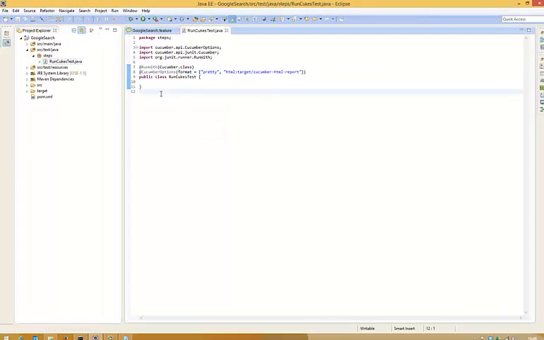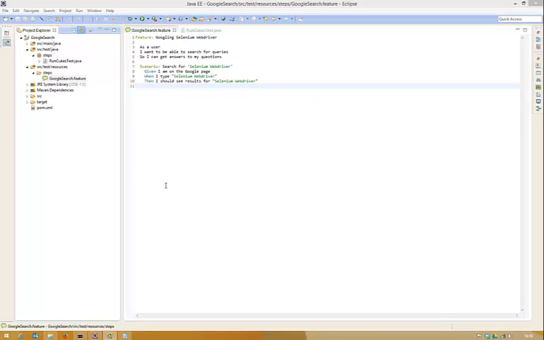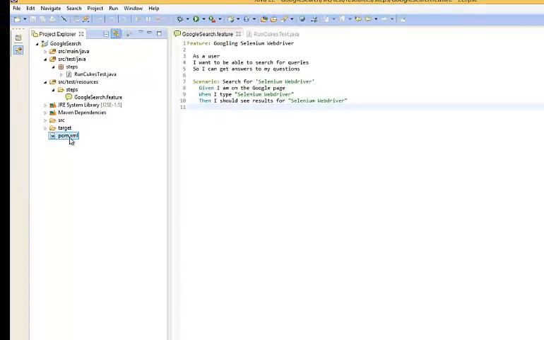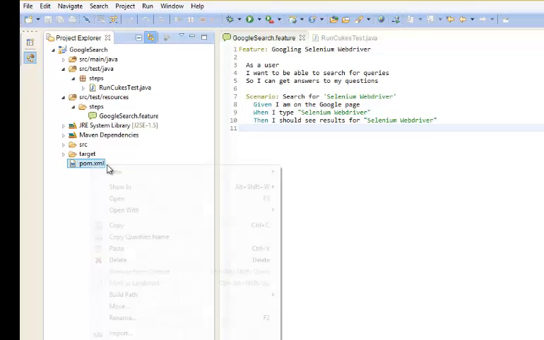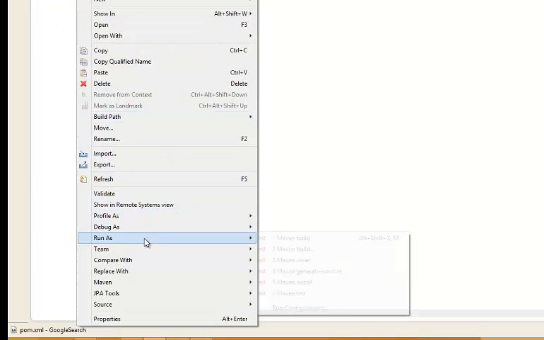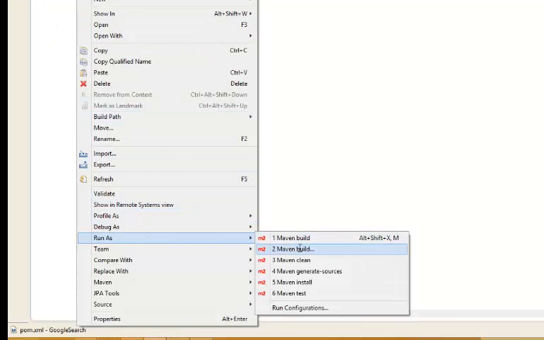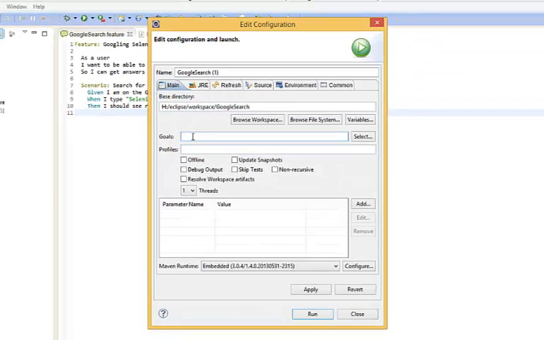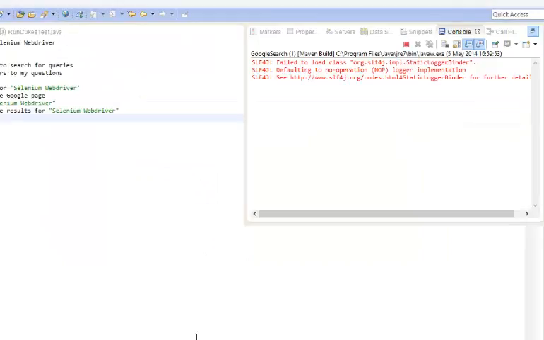You can save that. Once we've got a runner class, we can now generate the step definitions. This can be achieved by running the automation suite. To run the automation suite, select the POM file, right click, select run as, Maven build, within the goals, add the text test. Click run.